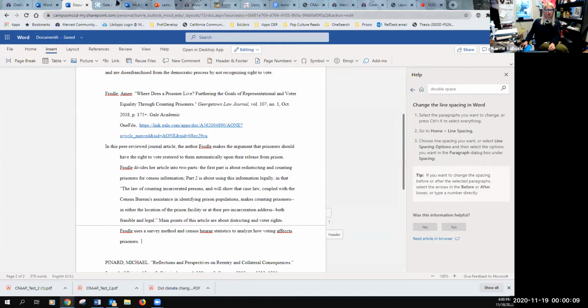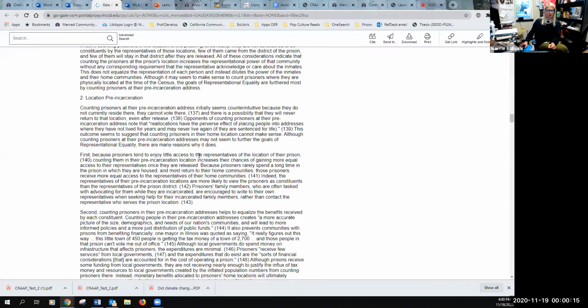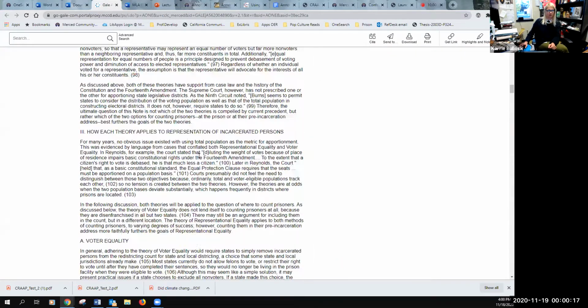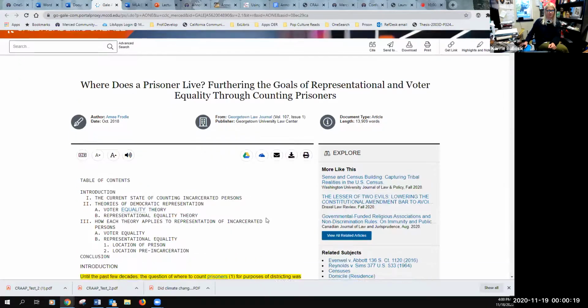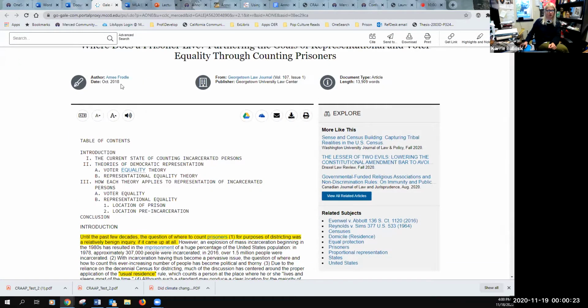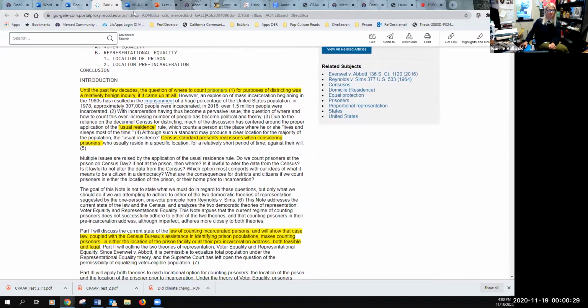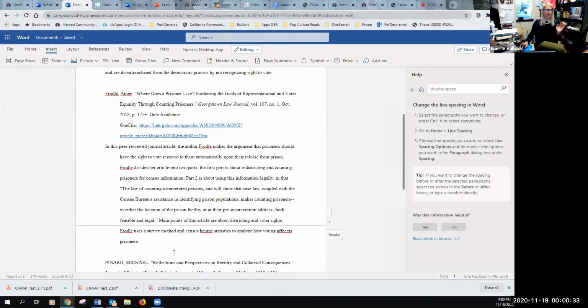Let's see, is it current? Is it relevant to my research? What else do I need to know about this article? What year was it written? Oh, okay, October 2018, Georgetown University Law. So now it starts to overlap a little bit with the reflection portion.